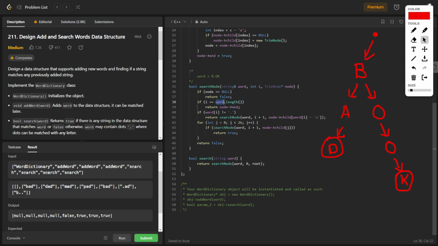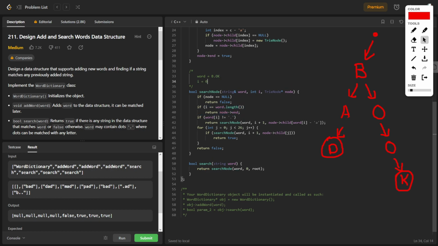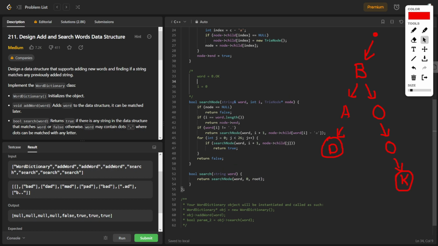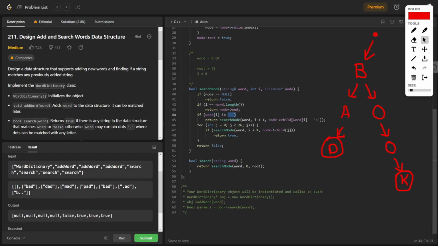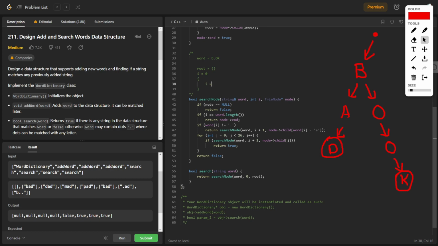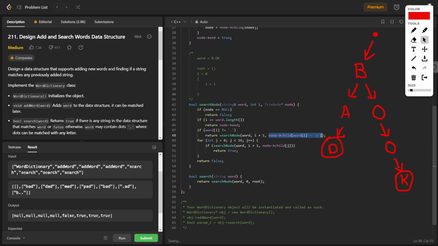If I is equal to the word length, I in this case is 0 over here, and our root is currently empty, it's a placeholder. Since it's not the end of the word, the length is 4, so we do not return anything. If the current character is not a dot, since B is not a dot, then we recurse with the same word. Our I now becomes I plus 1, which is 1, and the node we are looking at is now B.